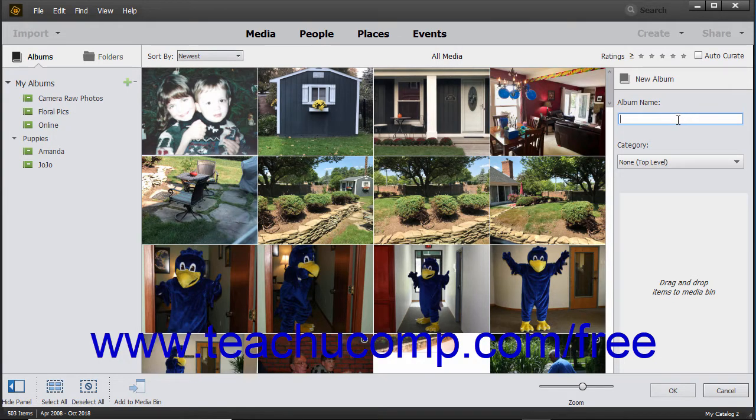In the New Album panel, type a name for your new album into the album name field. To categorize the album under a category you've created, select an existing category from the Category drop-down. Creating categories is discussed in an upcoming lesson within this chapter. To add media to the album, click and drag the Media to Add to the Album from the Organizer window into the Media bin shown in the Add New Album panel.